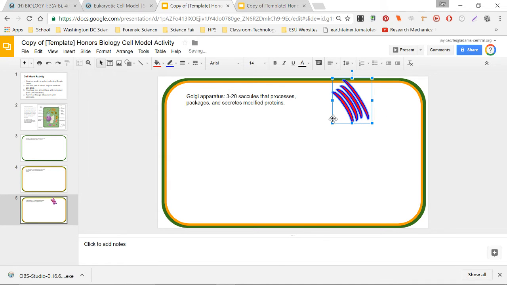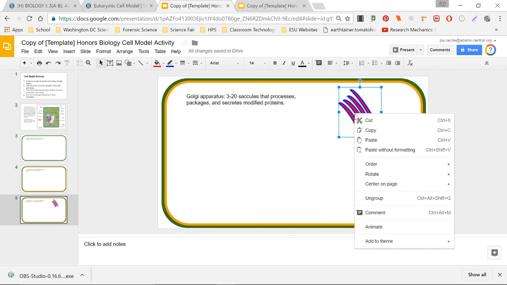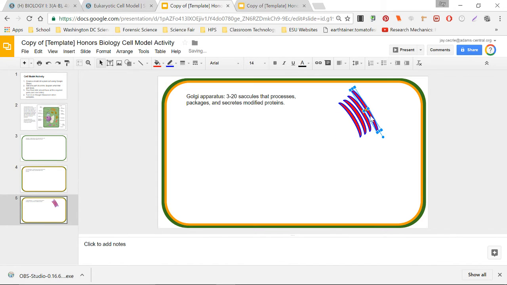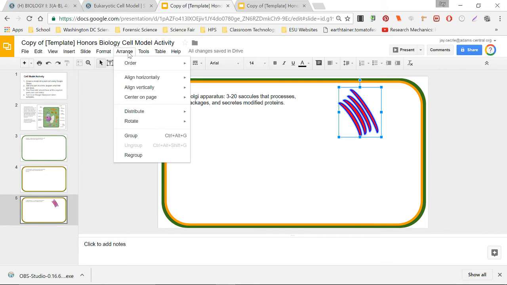Let's do that again. To group them, I'm going to ungroup this first. Click on one, hold the Shift key, click on each one individually. Arrange, group.